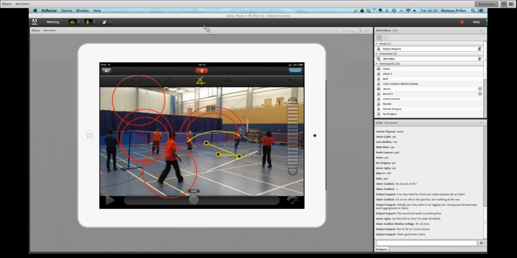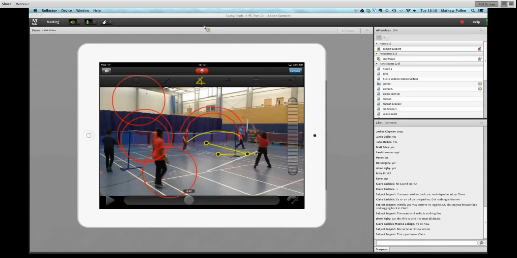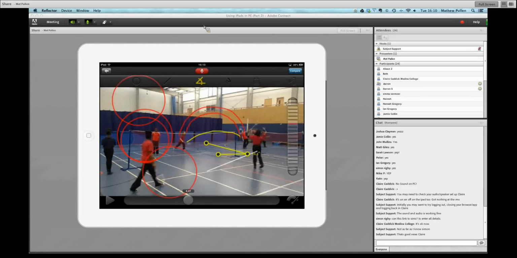So when we're looking at things like the perfect release for a javelin, you can say, okay, well, this is what you did. What is the perfect release? 45 degrees. Well, here's what your release angle is. So again, it's that instant feedback to the students. So that just stays on the screen whilst you're viewing through it, which is quite useful for the students to do.